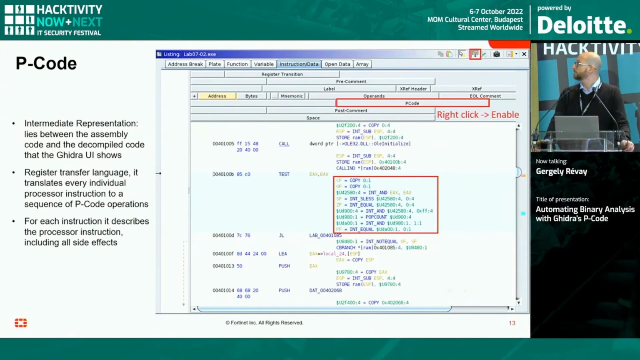Now in P-Code, this is going to be very clear. As you can see here, for instance, this is where the ZF flag is set. So when you want to figure out the same thing in P-Code instead of assembly, then you can just track back to the last P-Code operation that actually sets the ZF flag. So it becomes very clear.